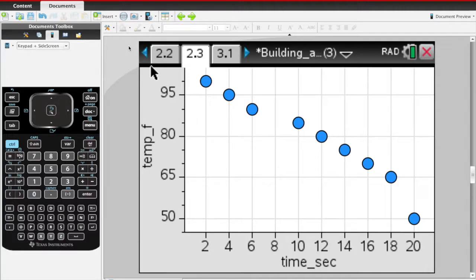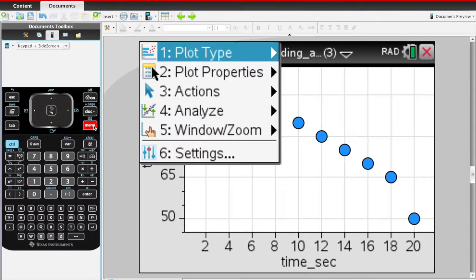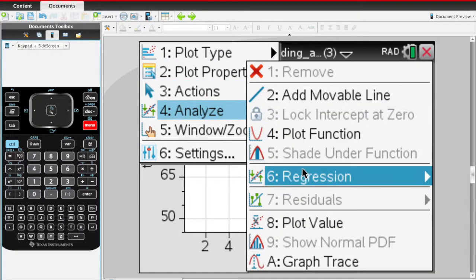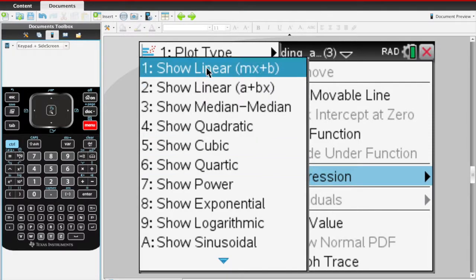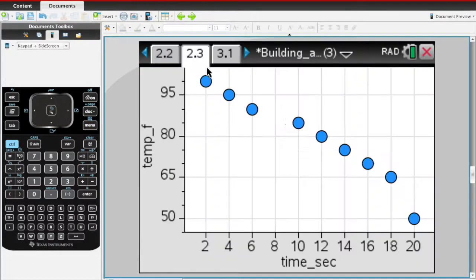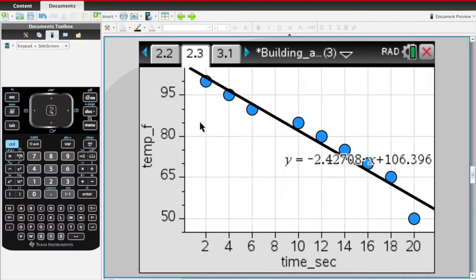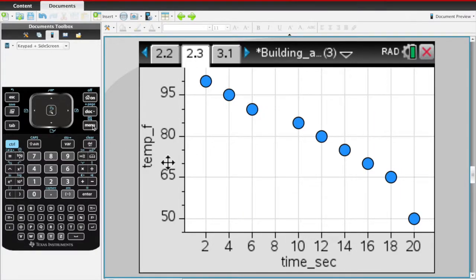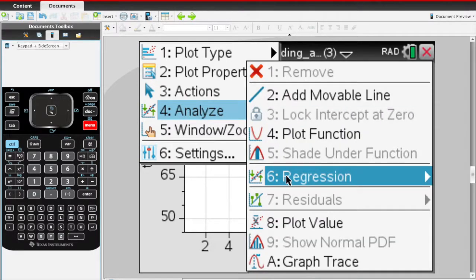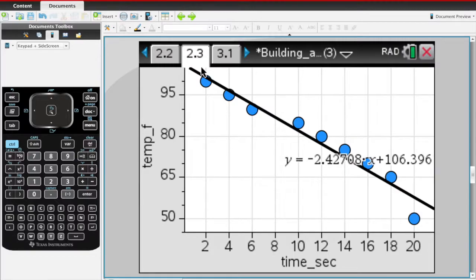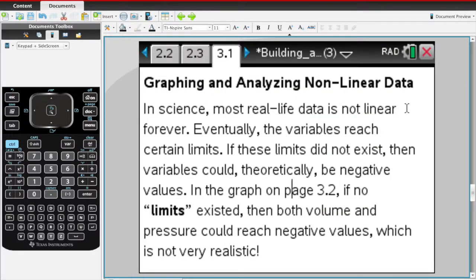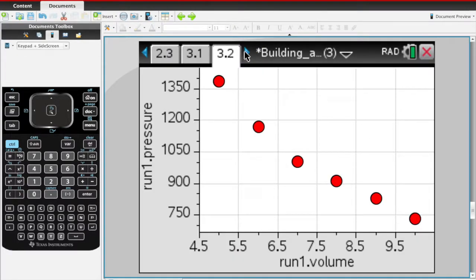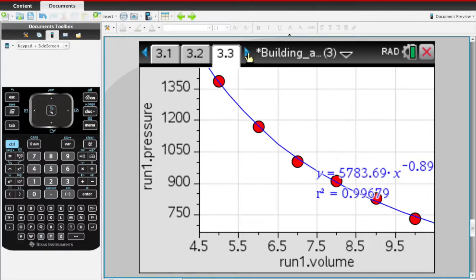At this point, we have several options for analysis. We can click on Menu, Analyze, Regression, and let's select Show Linear MX plus B. If we don't want to look at that particular regression, you can hover over the line and remove the regression. If we move to the next page, Graphing and Analyzing Nonlinear Data, students would read the instructions and then proceed to the next page. Follow the instructions and students will move through the pages with different means of analysis.